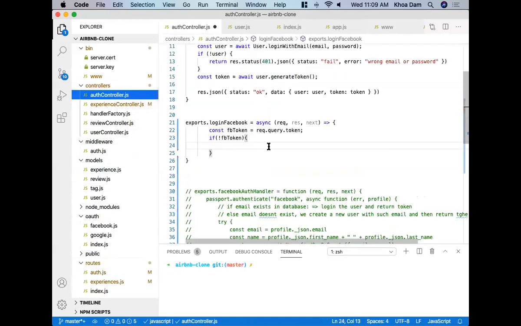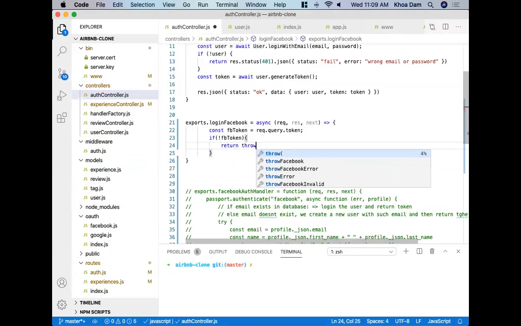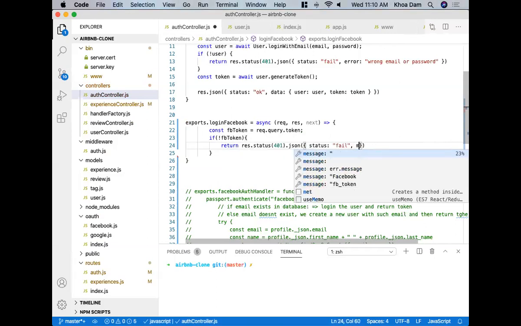Right, where am I? If there's no token, what do you want to do? I'm gonna throw error, return next. Instead of doing this, right now in your app, you don't have the error handler. So let's do something traditional. Respond with status 401, status fail, message or error. Let's say need token, right?